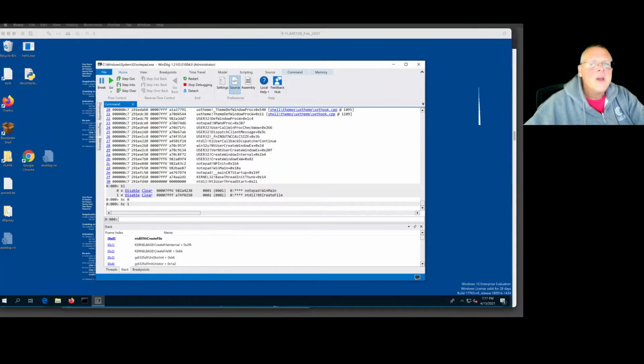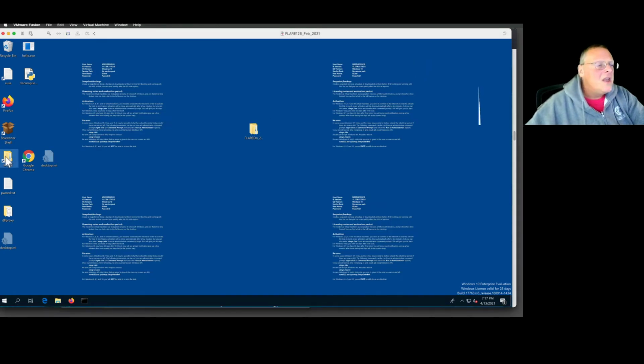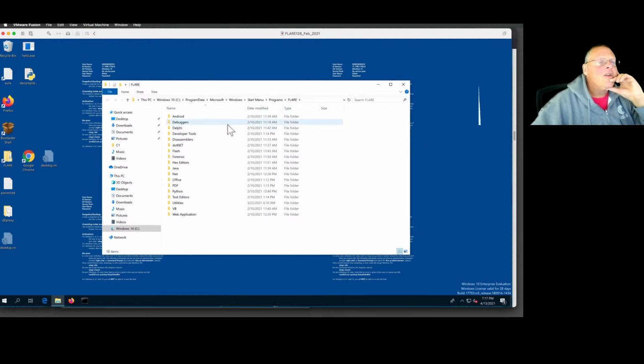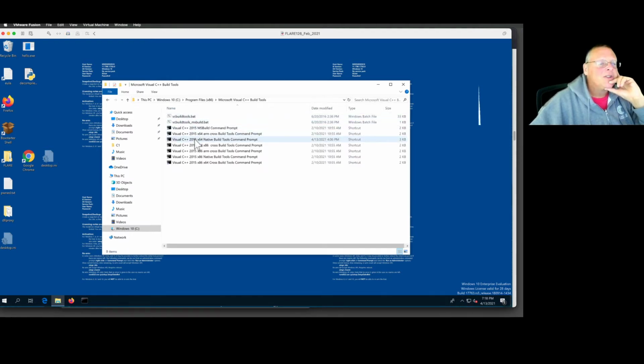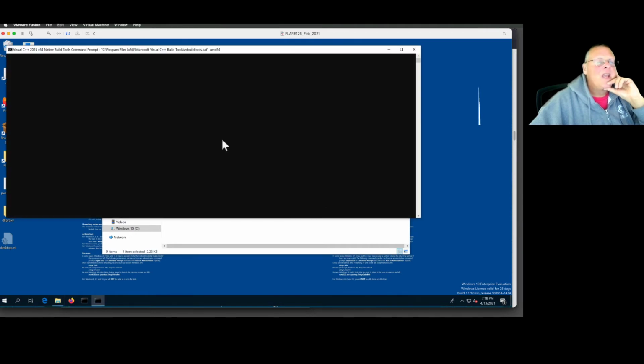PMA 431, source level debugging. So I'm going to first start by compiling code. The Flare VM comes with Microsoft C++ build tools in it. Developer tools, C++ build tools, and we're going to use x64 native build. And you always have to launch the command prompt here to get in the right directory in the right environment.